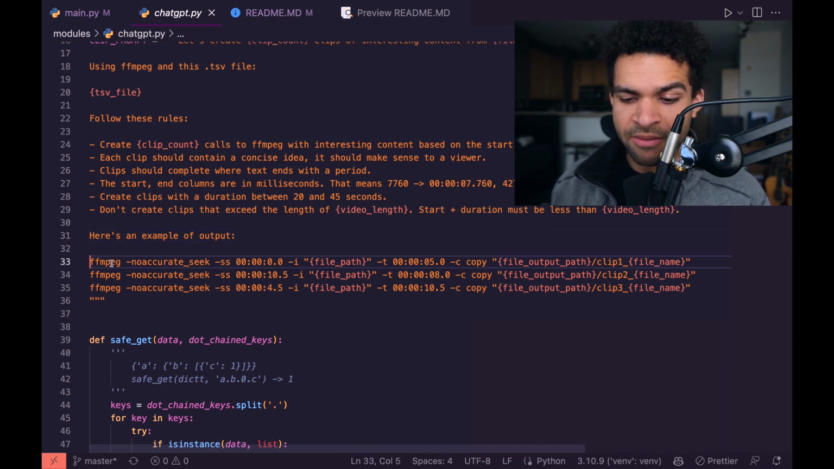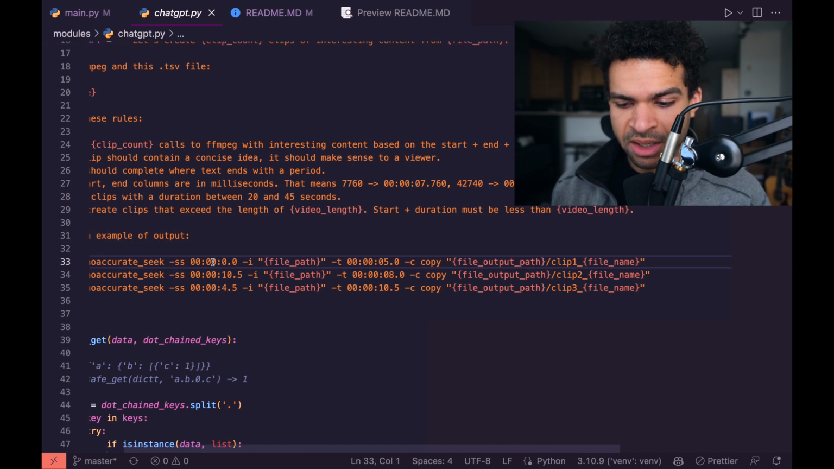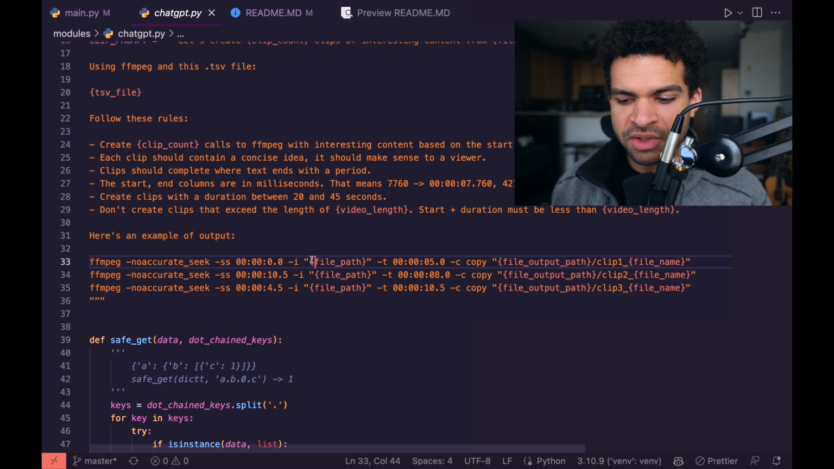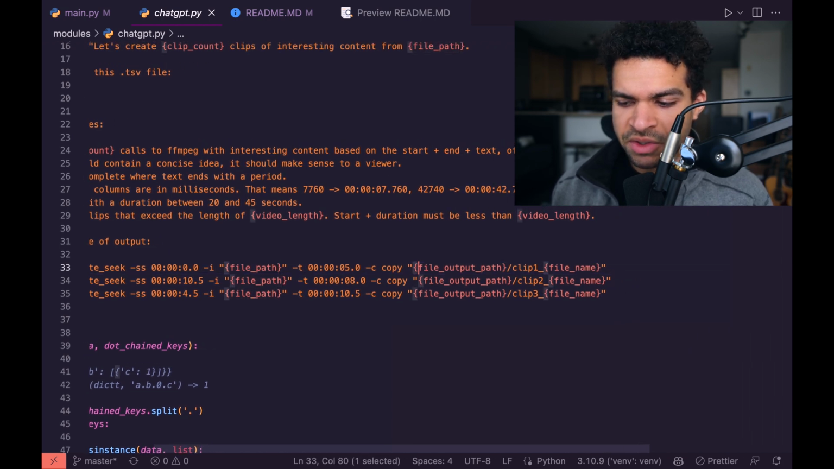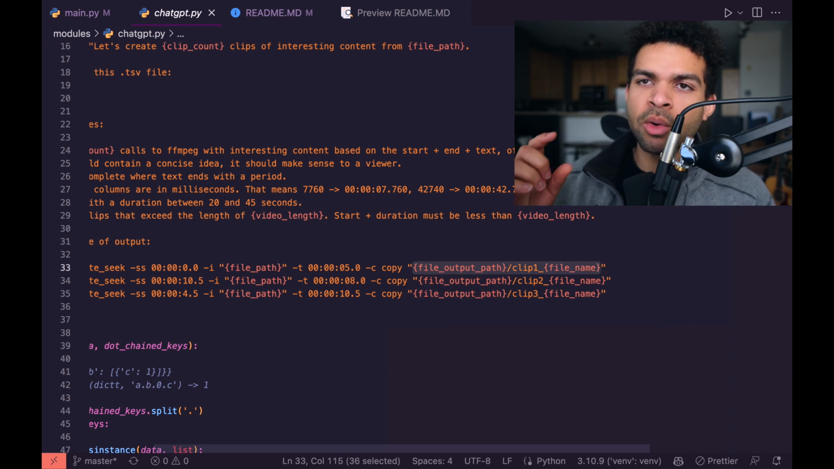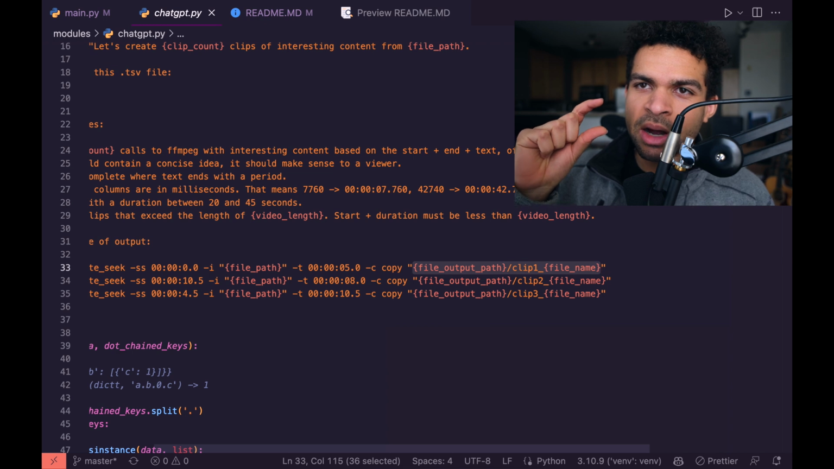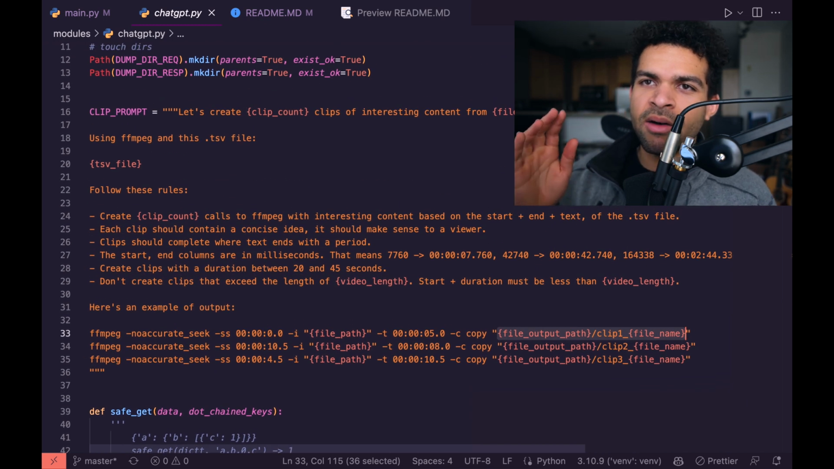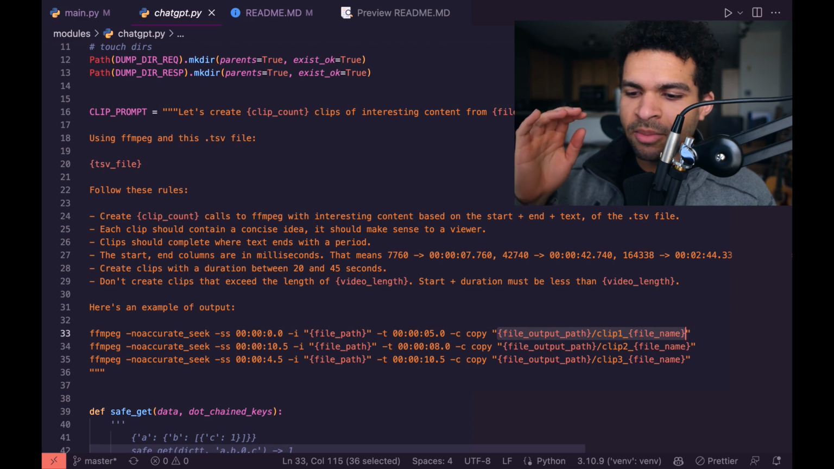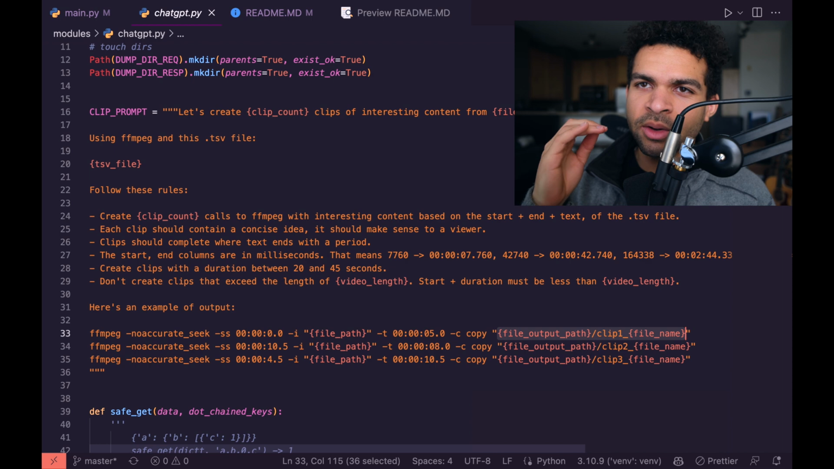So this is the actual FFmpeg command you can see that gets run. Basically, I point it to an input file path, and then I point it to an output file path as well with the file name. So you can see there's some string templating going on here to get this prompt to work fully. And that's where the dynamic elements of this come in, which is really cool because this prompt is really fueling the core of the application.